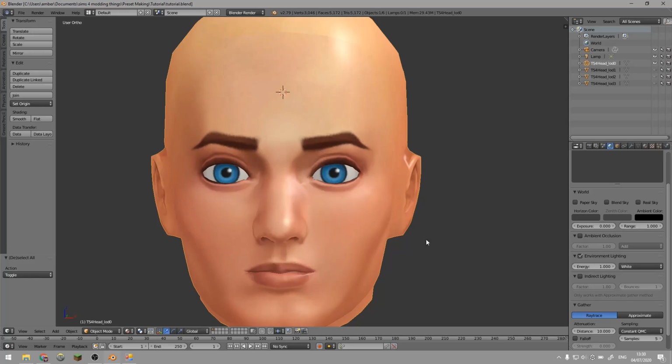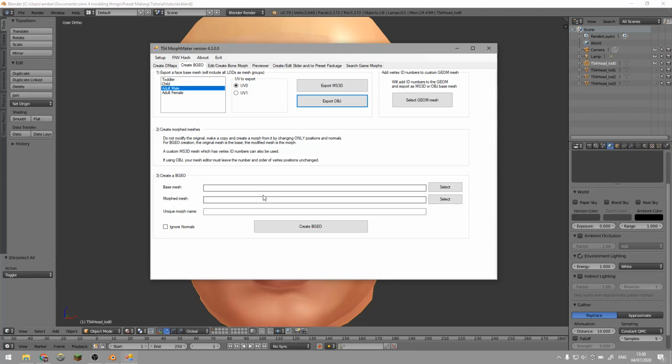Anyway, so now we are done in Blender. You can close it if you want, or just leave it open on that blend file. We want to go back to Morph Maker, this wonderful page, and here you will have under the Create BGEO tab at the top, which is the same tab we're already on. It'll say 3 Create BGEO. This is what we need to work with. I don't know what BGEO stands for. I don't know anything. It'll say base mesh, and we need to hit select.